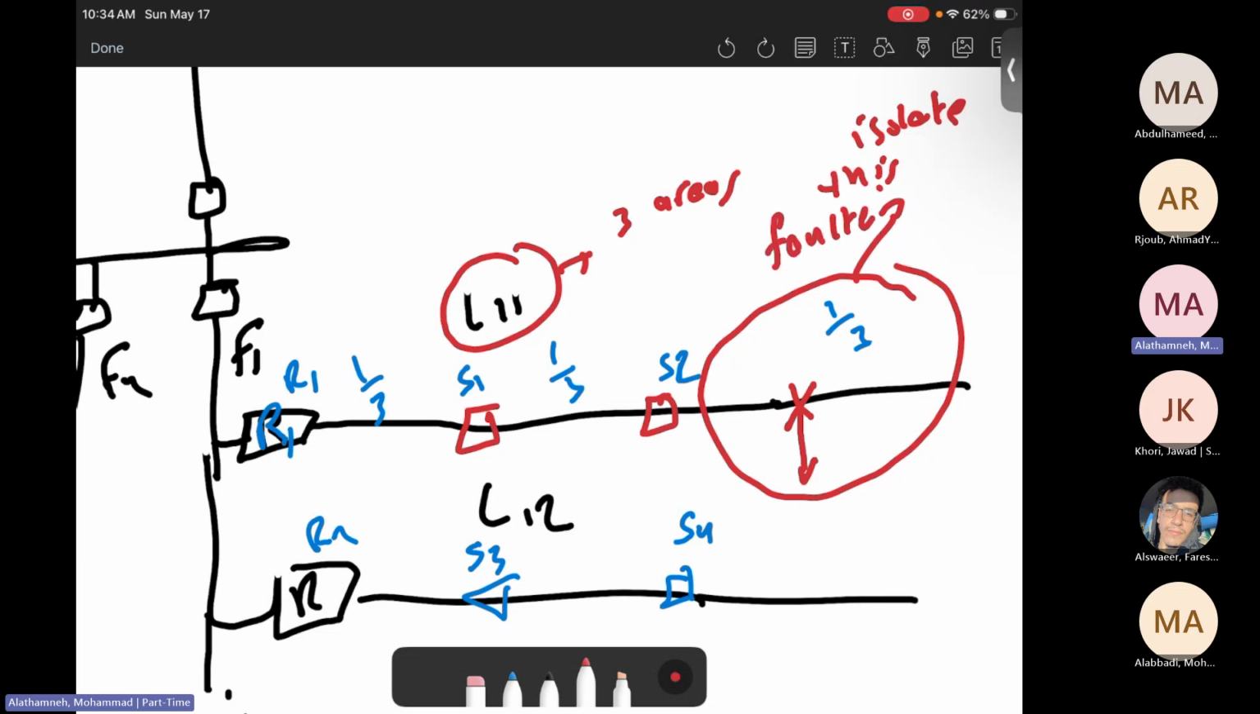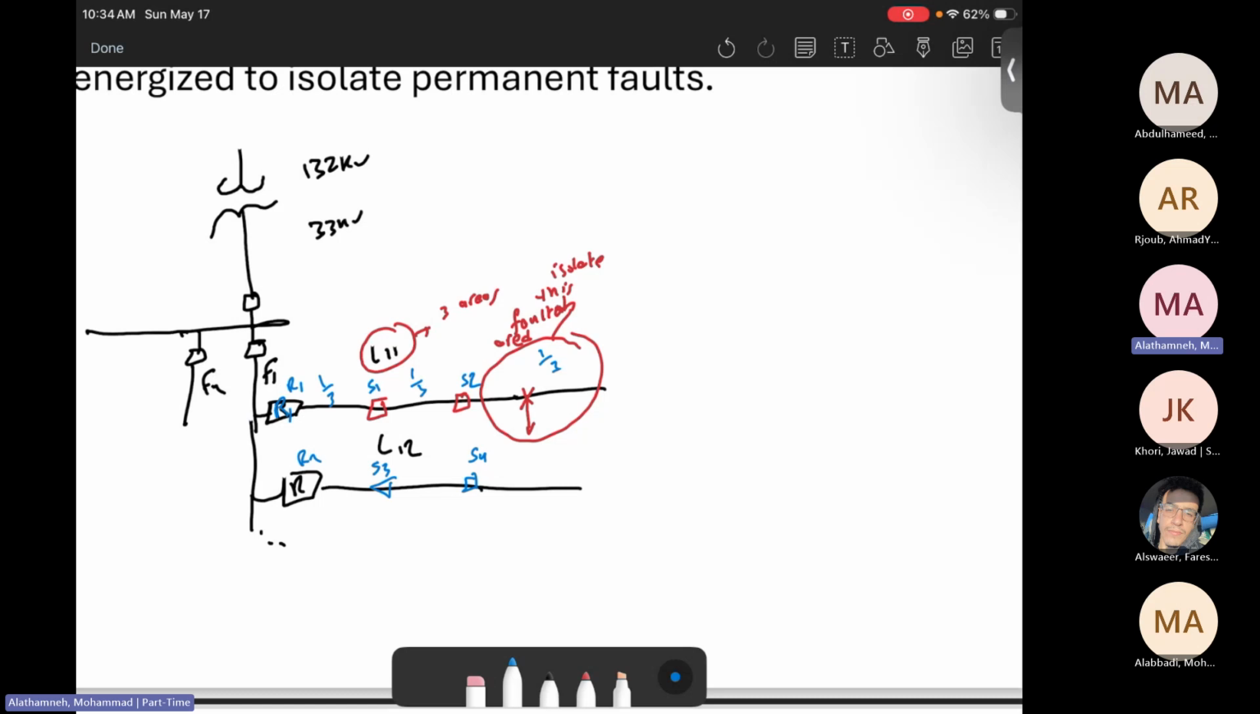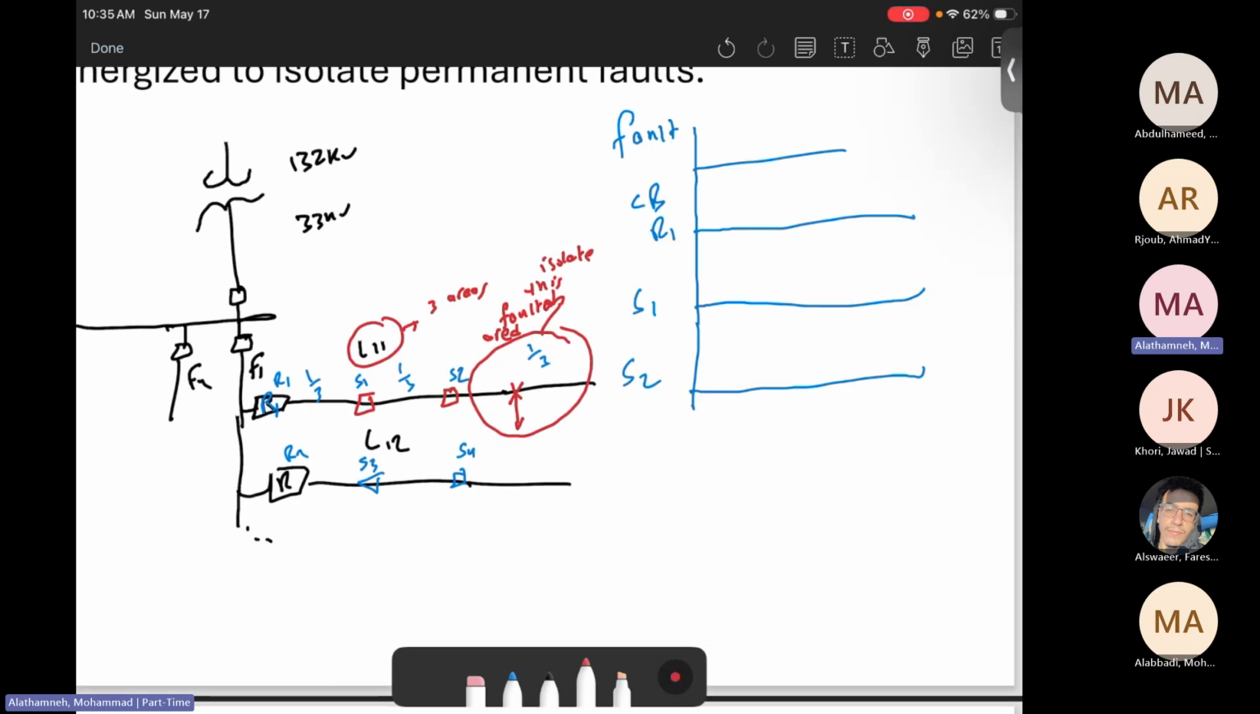But keep in mind that the sectionalizer opens only after the circuit breaker or the recloser itself is off. That's the thing you need to keep in mind. So let me draw something here related to the faults. Here is the circuit breaker or recloser, here is sectionalizer number 1, and here is sectionalizer number 2. In this situation, assume the fault happens here and continues forever.